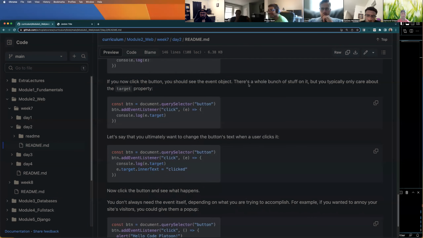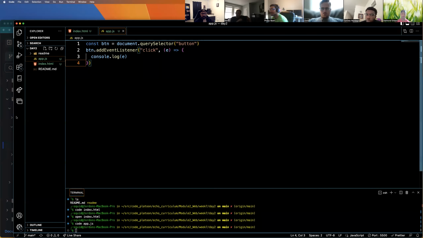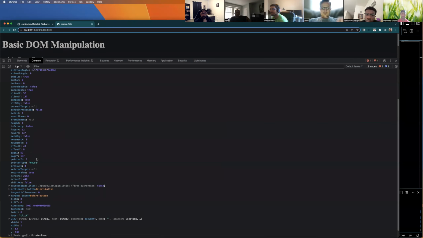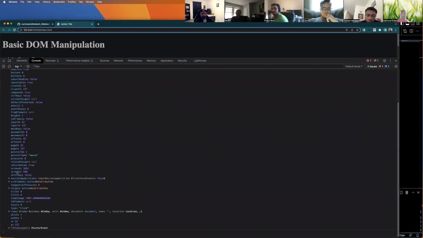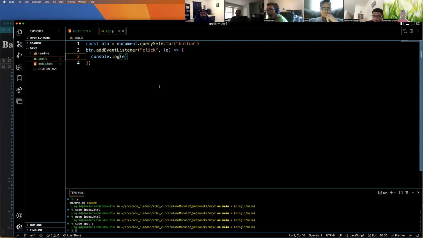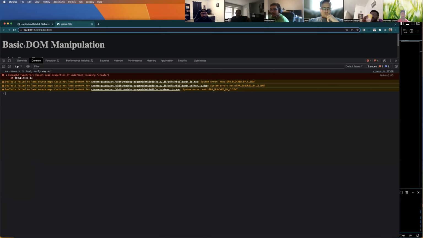All right, there's a whole bunch of stuff in it, but typically you only care about the target property. So rather than looking at the entire event, you can break it down because that is an object. As you saw me expand it out, you can treat this like a JavaScript object, kind of. Each one of these is a key and a value pair. If we want to get something specific in there, we just do the old JavaScript method of calling it specifically.